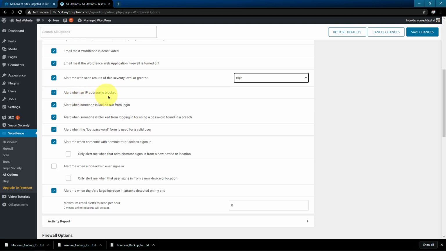Alert me when an IP address is blocked. You're going to want to uncheck this for sure, because they're going to block multiple IP addresses every day if it's anything like my websites. Alert when someone is locked out from login. Let's check that off.